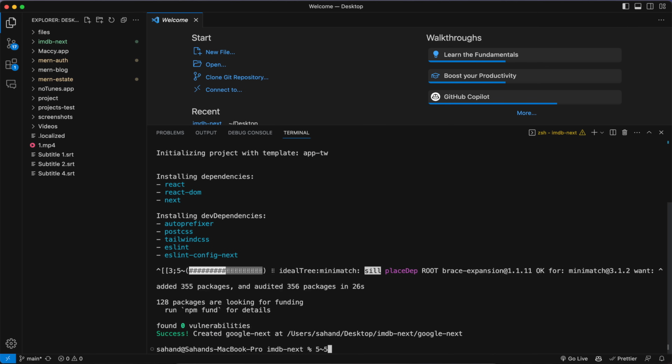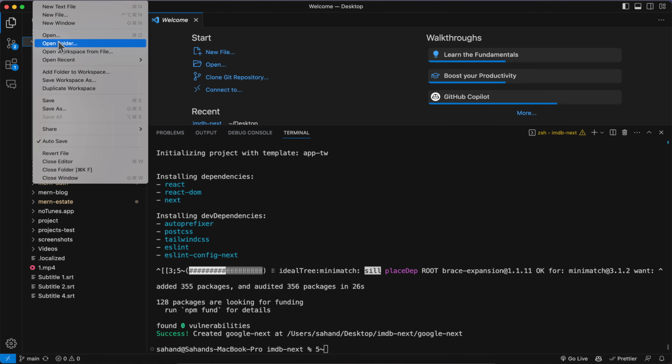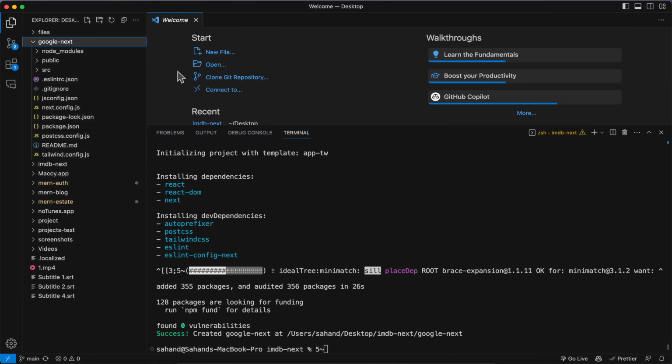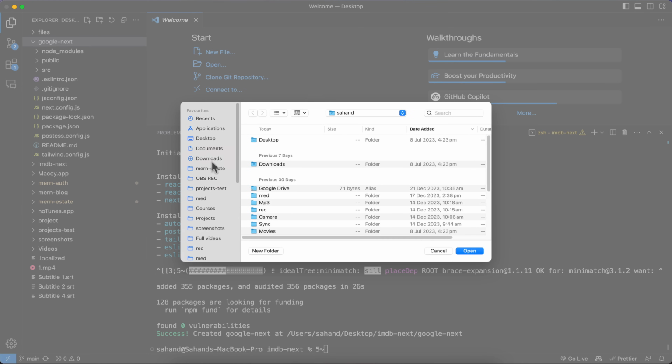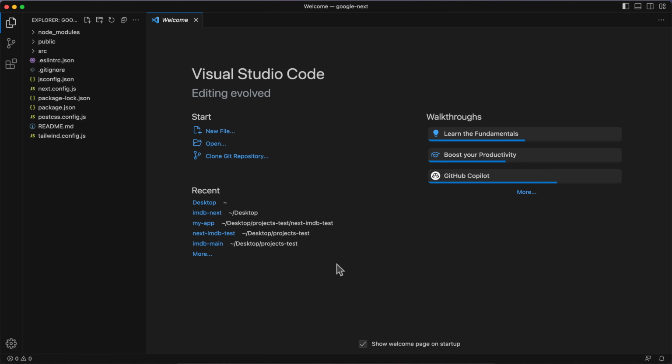All right, the installation part is completed now. As you can see, we have a new folder here. The folder is called Google-Next. Let me open this actually. We just need to open folder, go to desktop, and choose this folder. If you open it now, we can see all the files here.